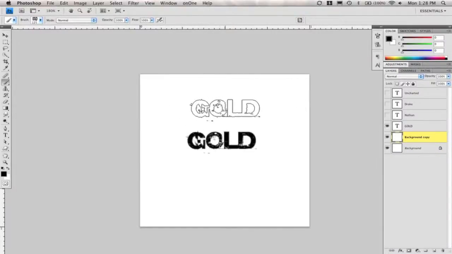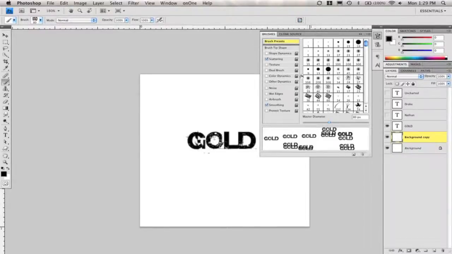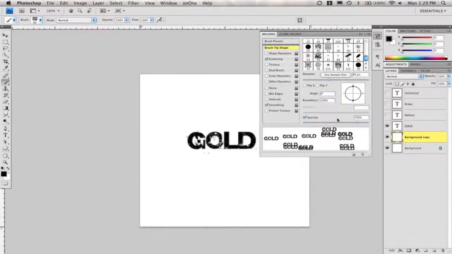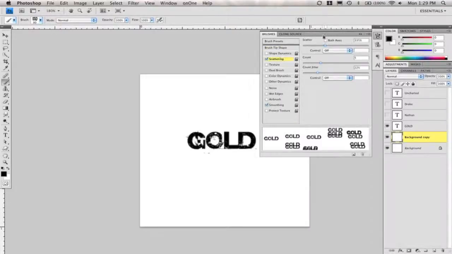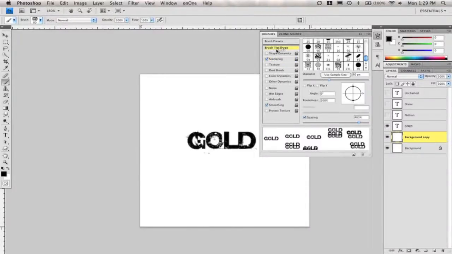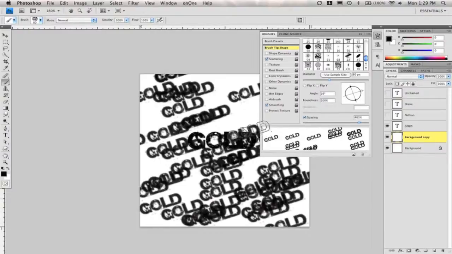The smaller you make it, the bigger it might be, depending. Another thing you can do is fool around with these settings here. You can make the spacing go up or down. You can twirl the brush here, so I can twirl it, and I can have it all like that. So it's really, really simple doing that.